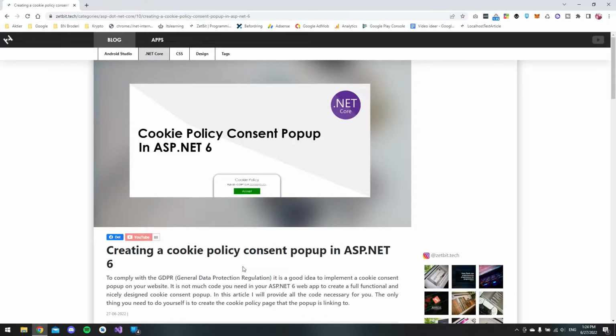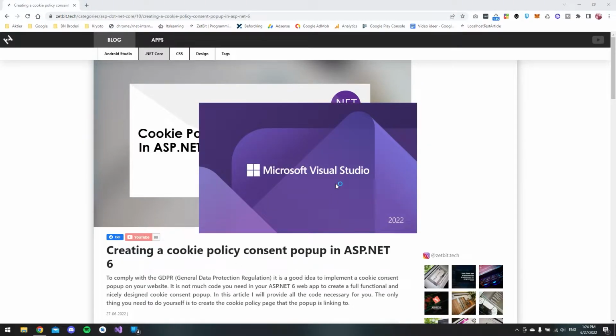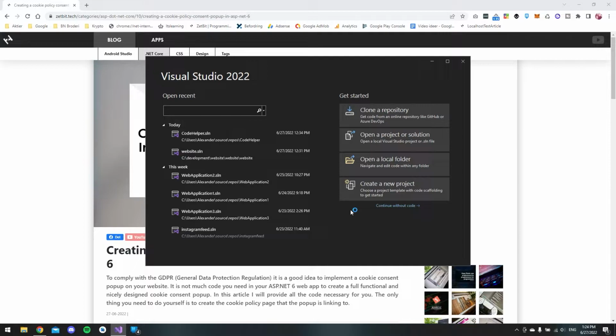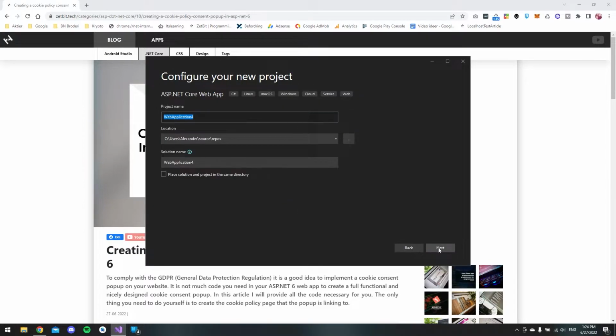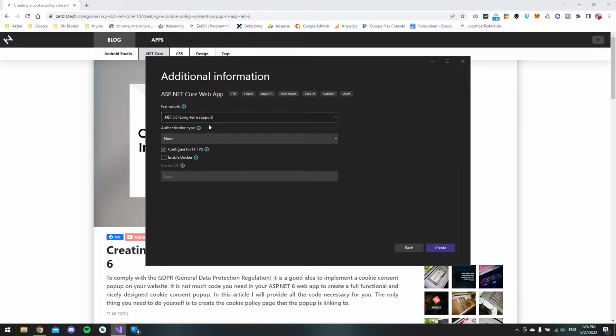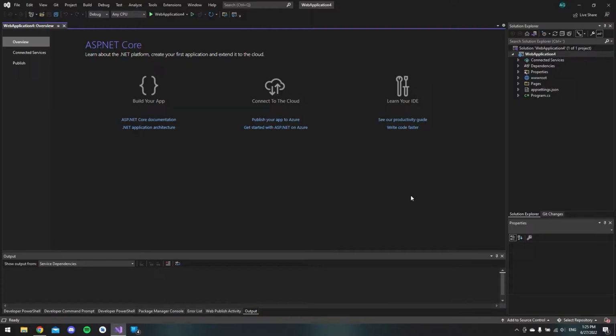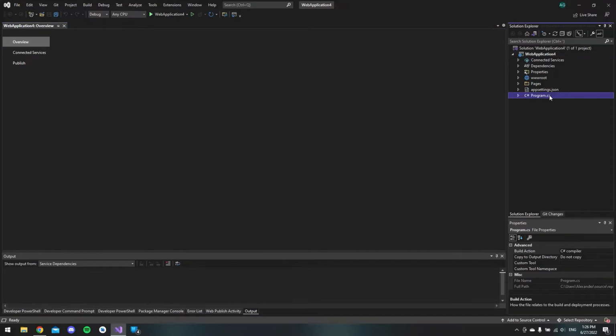But what I will do now is go and make a new project. So opening Visual Studio 2022, and inside here I will say create a new project, and it will be an ASP.NET Core web app, and we hit next, and this doesn't really matter, just web application, whatever, and say next. And then the important thing for this video is that we use .NET 6, and then we hit create. So now that the project is set up, I will go to the Program.cs file.